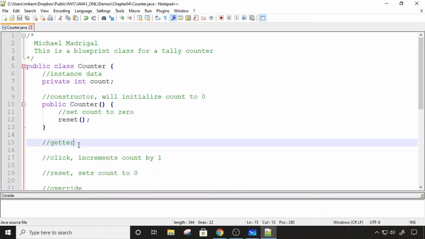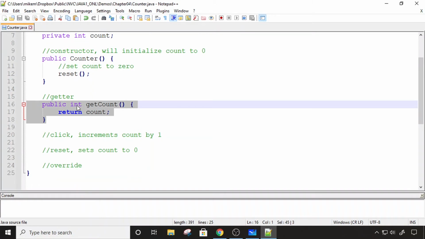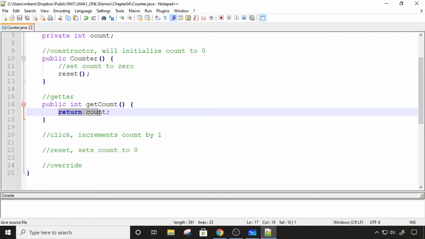Now I'm going to go ahead and add my getter. So here's my getter. In my getter, I'm returning an integer because my count is declared to be an integer. And in my return statement, I simply just return count. Now I'm going to go ahead and add click and reset. I'm not going to complete those methods. I'm going to leave that up to you to complete them. And then I'm going to add the toString method.